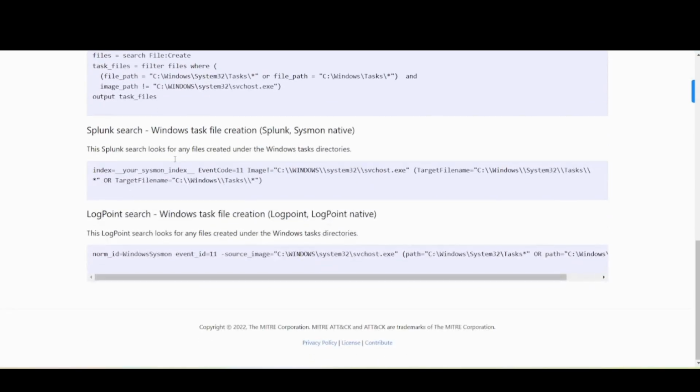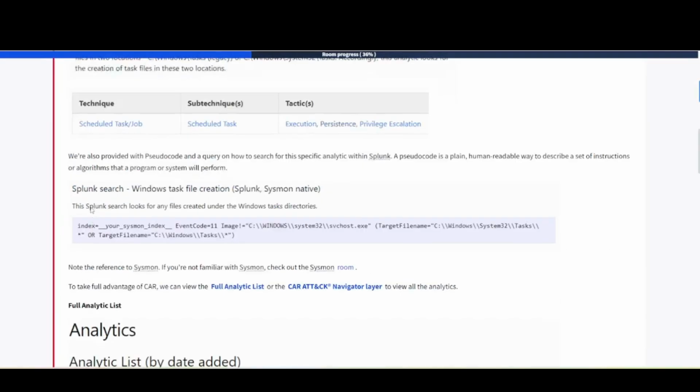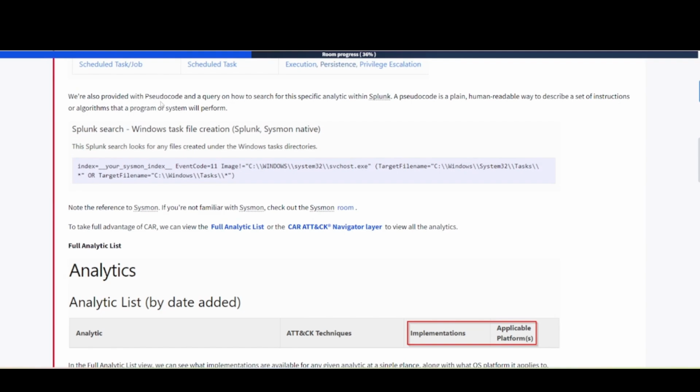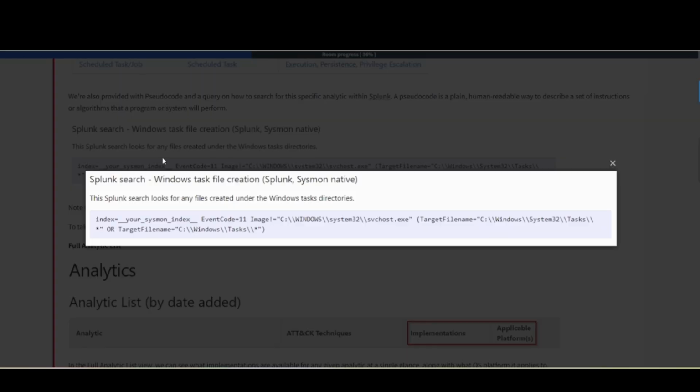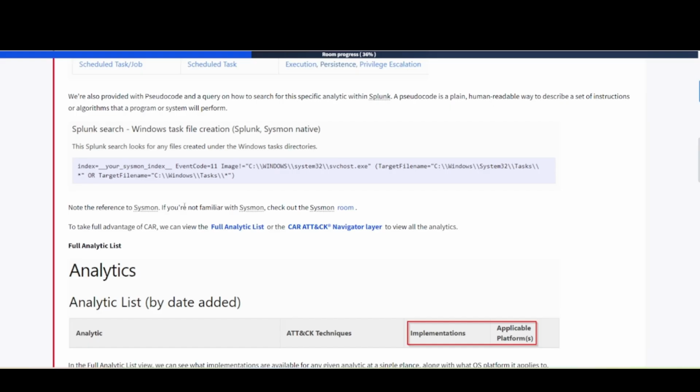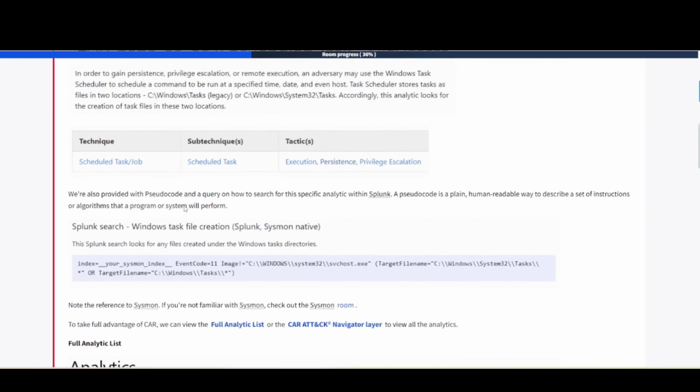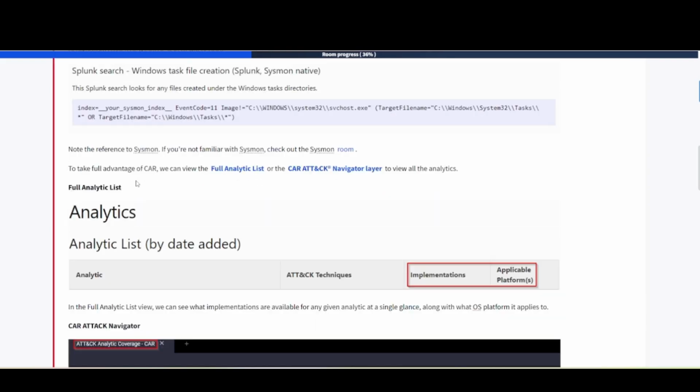So we got similar information here. It says we're also provided with pseudocode and a query on how to search for this specific analytic within Splunk. Pseudocode is a plain, human-readable way to describe a set of instructions or algorithms that a program or system will perform. It looks something like this here. So Splunk search, Windows task, file creation, right? So basically it helps you along to searching your SIEM tools and whatnot to find this particular activity.